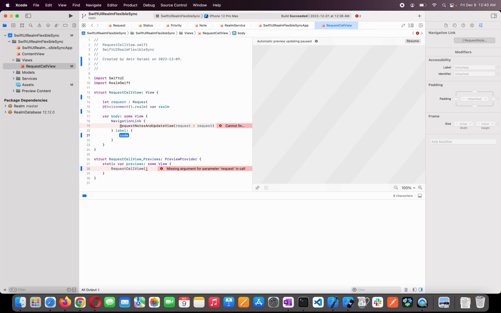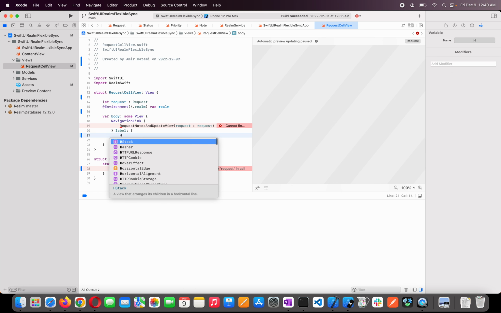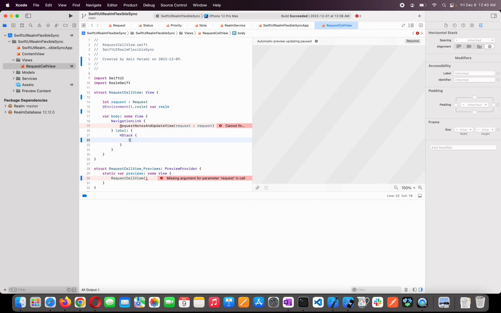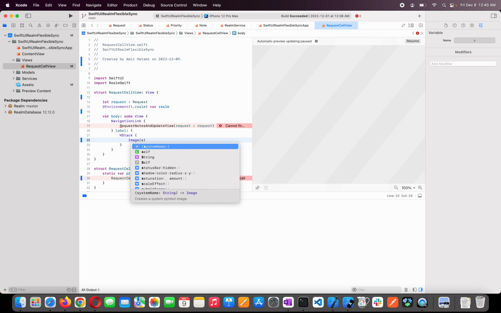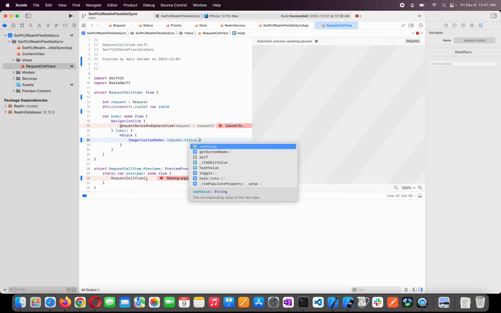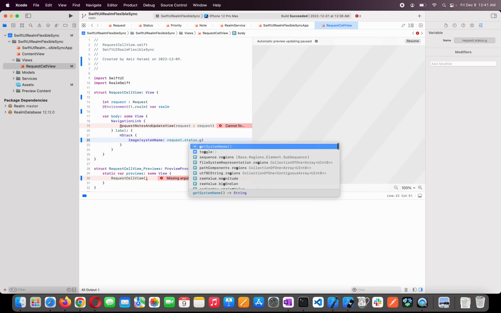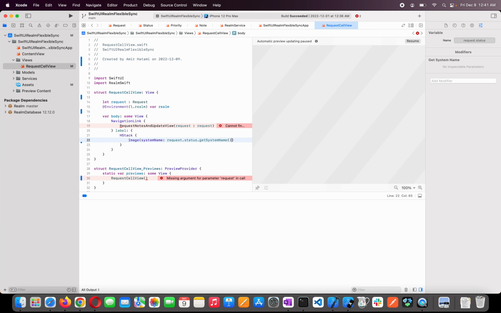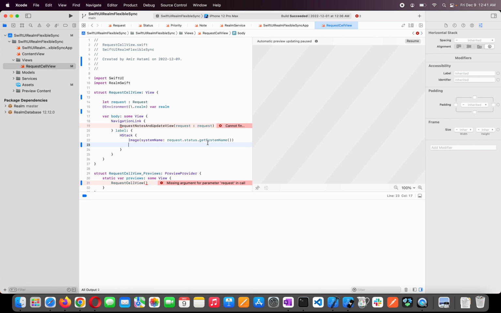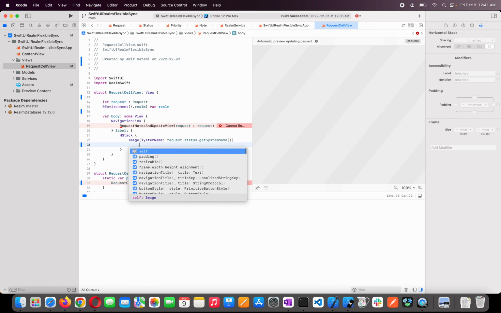Inside the NavigationLink, the label is going to be one HStack, and it's going to be an Image with system name, and then my request dot status dot get system names. So now we understand why we declare this function. I'm going to go over it. Let me finish this part.